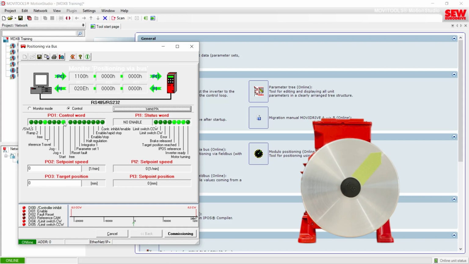So let's turn off our start bit and then our reference travel mode and send that to update it in the MOVIDRIVE. And then to jog, we need to put it into jog mode. We also need to activate both enables. So that's this bit here and then this one. And let's go ahead and send that really quick.